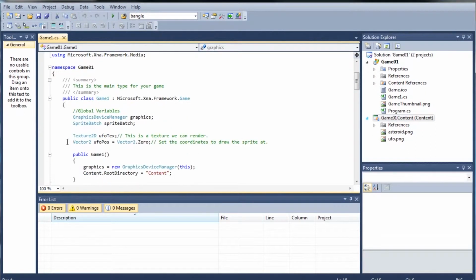So what we need is, just like with our UFO, somewhere to keep that. So we're going to add a texture for our asteroid and also create a position for our asteroid. So there we go, Texture2D asteroidTexture and Vector2 asteroidPosition. So that's going to hold the image and where it is on screen.